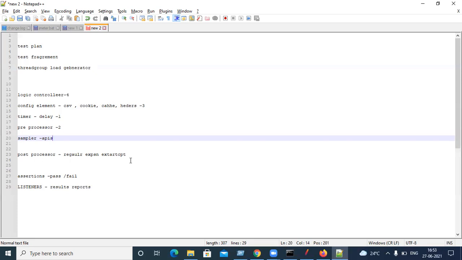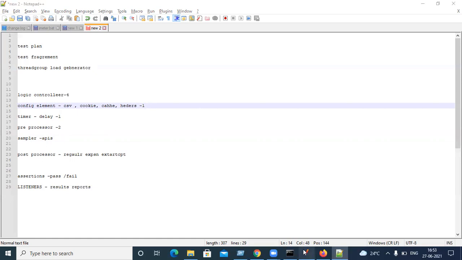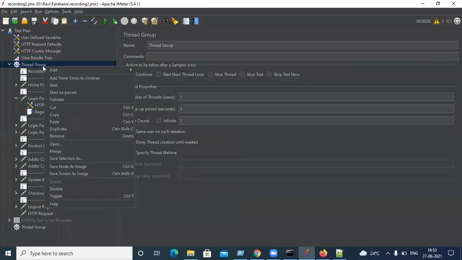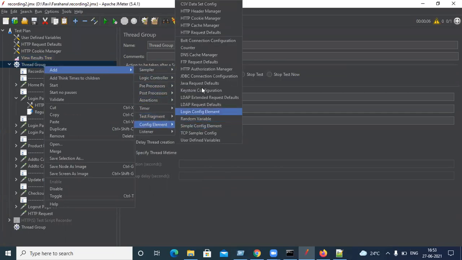Okay, so let me tell you. The first thing is config, because this is where, before the script, before everything, it will be ready. We have to give the data file to JMeter. It's a component; let me show you. Just like the things in the thread group, the sampler, it's the same for the config element. Whatever components are available here, cache manager, cookie manager, CSV, they will execute first.